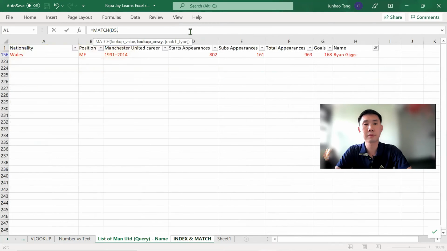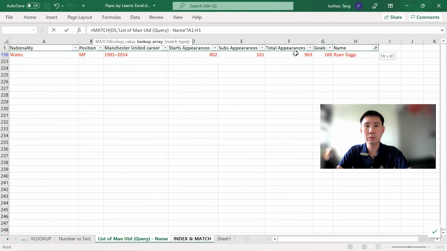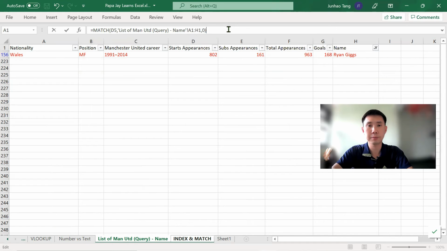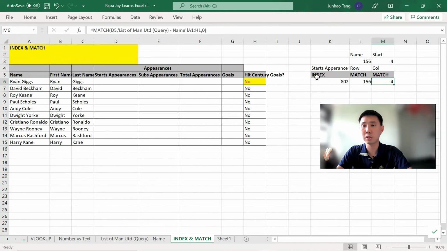The lookup array is this, because we want to find which column. Which column for this row over here, it should appear in column 4. So now let's give it an exact match over here. So this is column 4, and we got the results. So now we want to replace 156 by this and 4 by this.